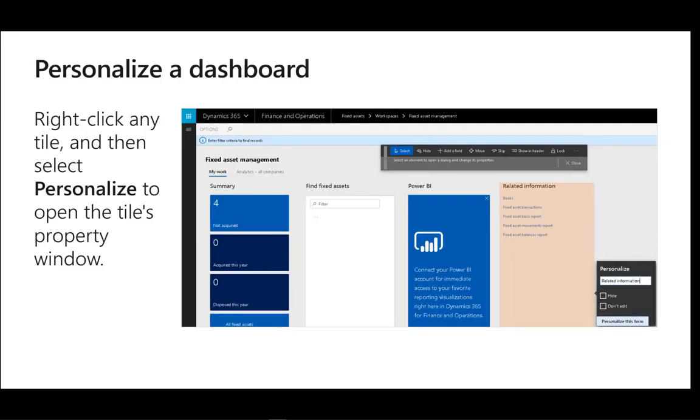To personalize the dashboard, right-click any tile and then select Personalize to open the Tile Properties window. If we want to hide or rename the selected tile, we can make that change directly in the Properties window. To reorder the workspace tiles, in the Properties window, select Personalize this form to open the Personalization toolbar. We can then use the Move tool, as we mentioned earlier, to arrange the tiles as we want.